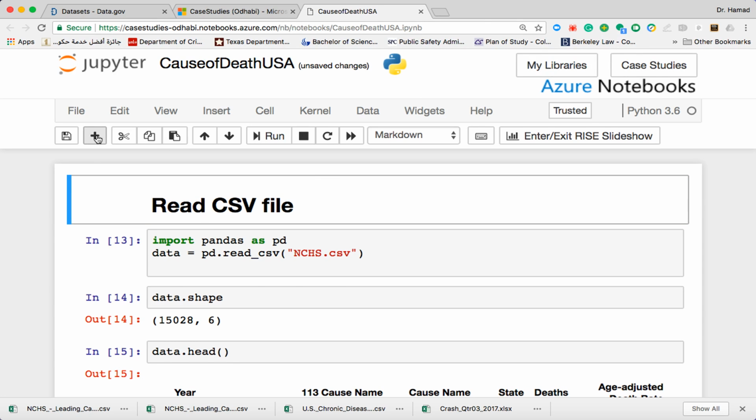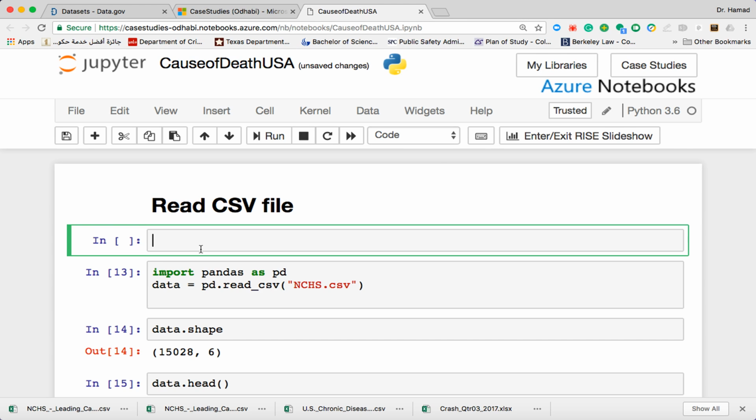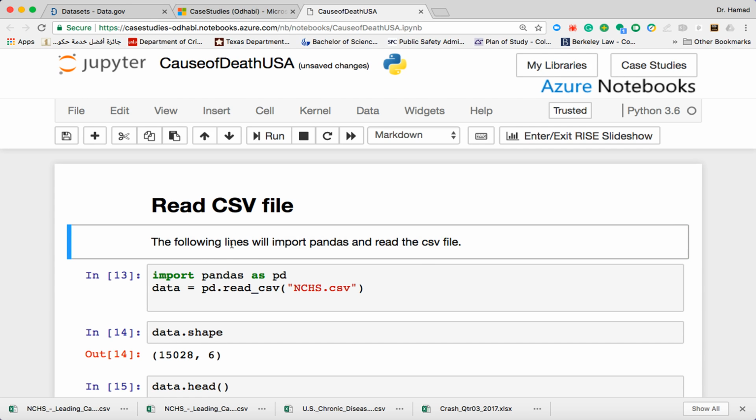Now if I add another cell here, and I want to write some text, I can go here and select Markdown. I say the following: the following lines will import pandas and read the CSV file. See, and this comes like a text like this one.